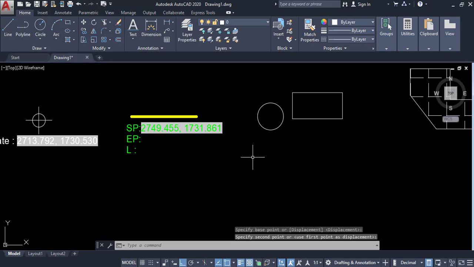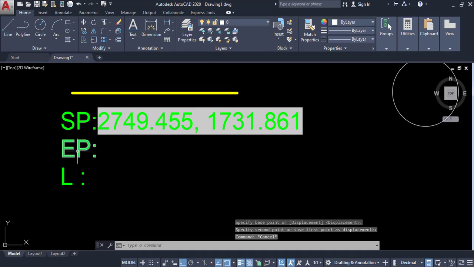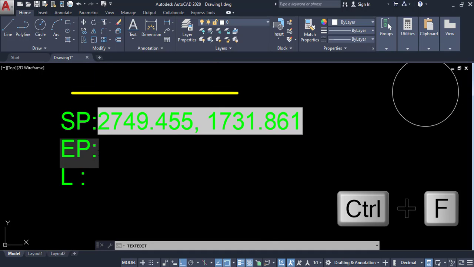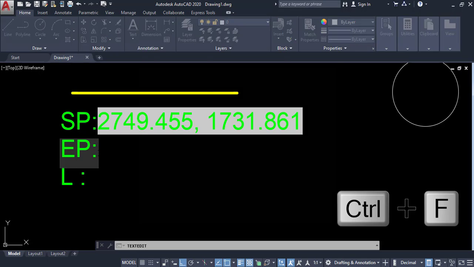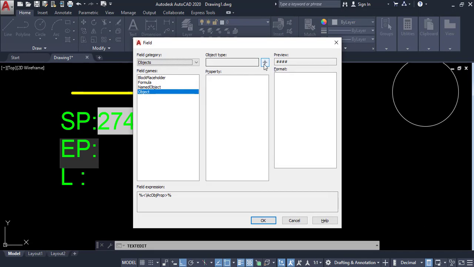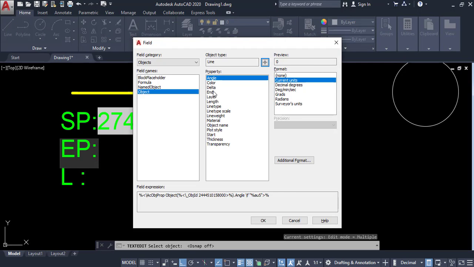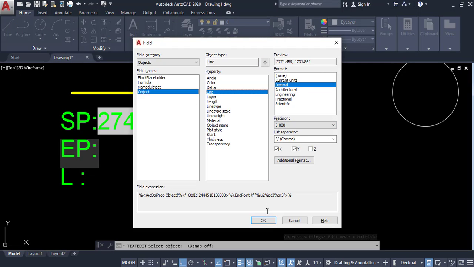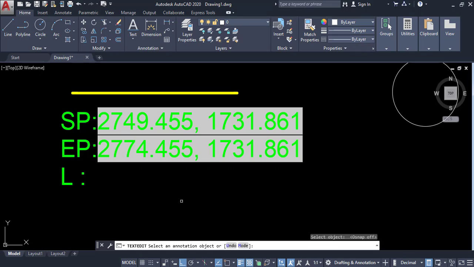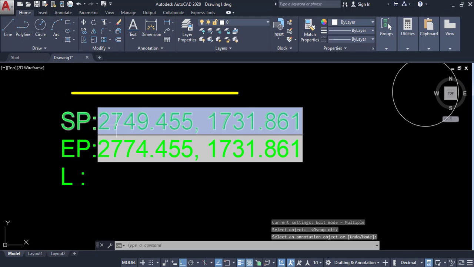End point. So double click it here, then click it here, press Ctrl F. Then go to object, select this and pick the line. Then go to end, the same category, then click OK. Then here you can see the start point and end point.